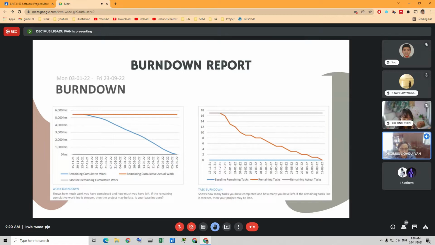On the left side, as you can see here, the left chart shows the work burndown of how much work has been completed and how much is left to do in the project. If the remaining cumulative work line is steeper, then the project may be late. On the right side, it will show the task burndown of how many tasks have been completed and how many are left to do in the project. If the remaining task line is steeper, then the project may be late.